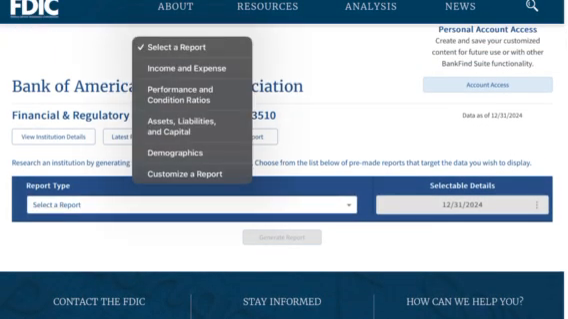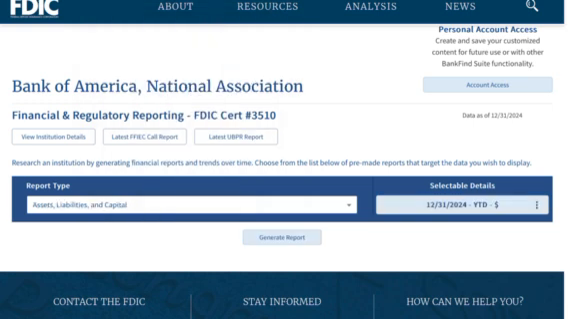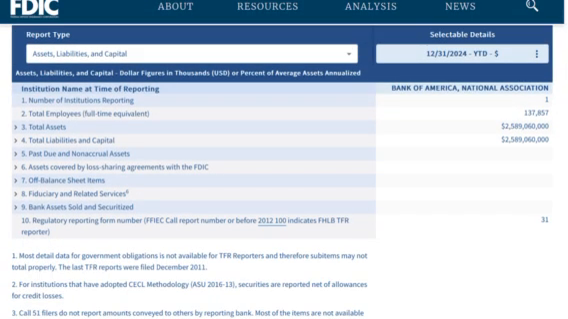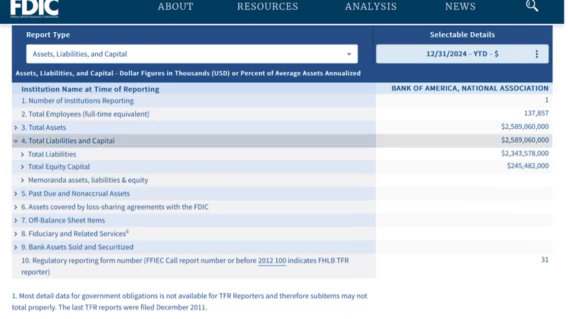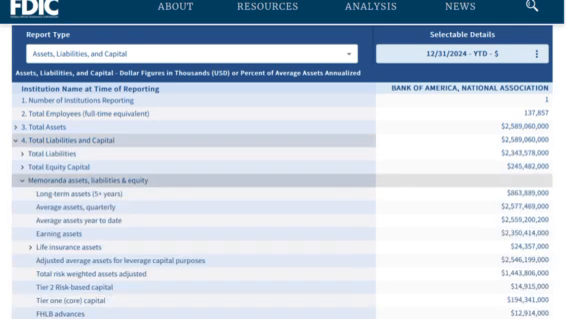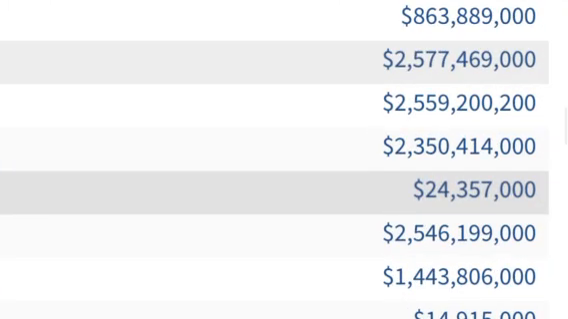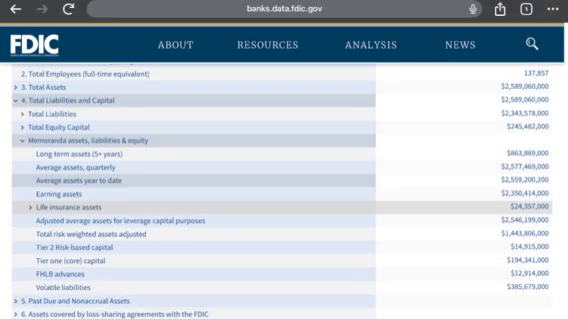I'll change the report to assets, liabilities, and capital. It's on the most recent report, Q4 of 2024. I'll generate the report, come down to total liabilities and capital, and then memoranda, assets, liabilities, and equity. And then here you have it. I'll highlight it in gray. Bank of America has $24.3 billion worth of life insurance. Just think about that.